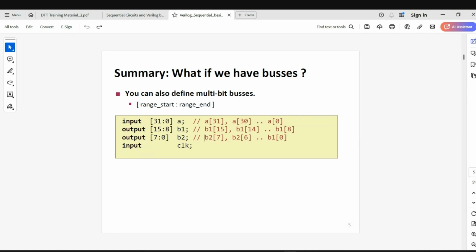So any other questions other than the bus range?